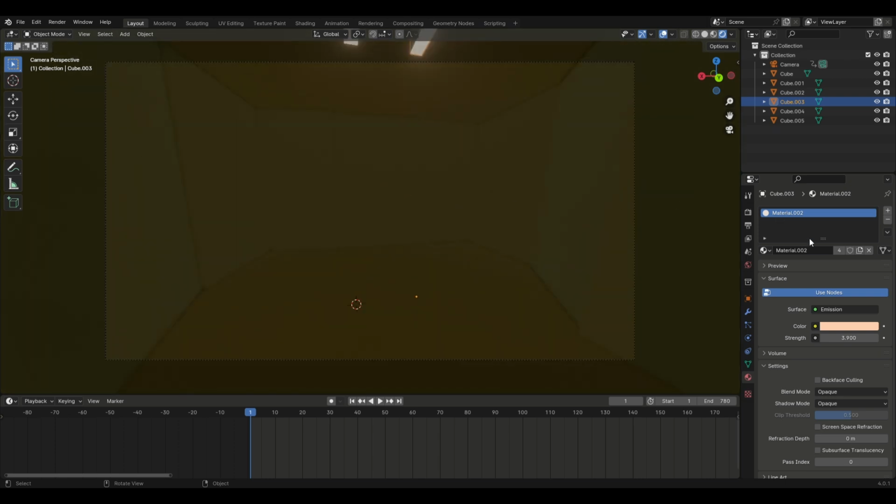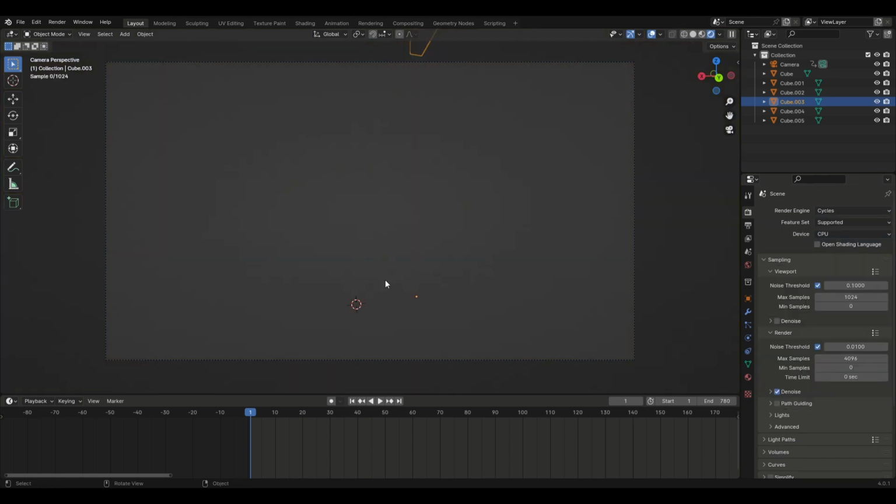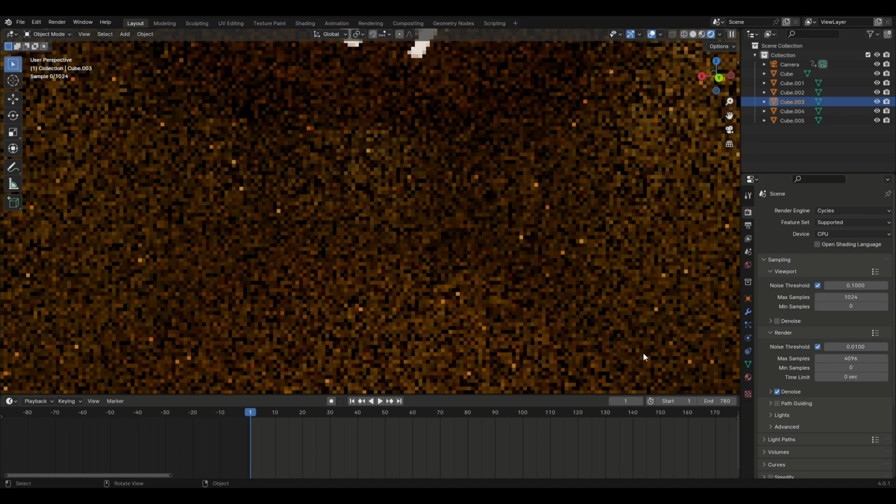Now, if you're doing, what do you call it, Cycles, it's best to go Control Shift B, and then select around the edges like that. So then it reduces render time, stuff like that.